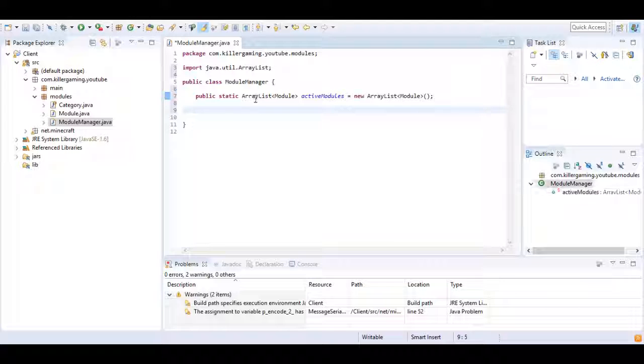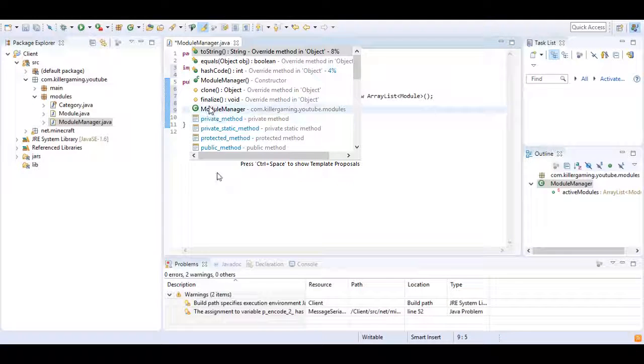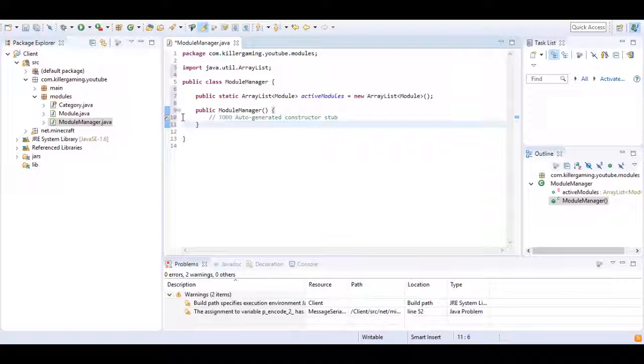So now you just want to generate the constructor for this. So it's here, constructor module manager. Just delete that code. Just make sure it looks similar. It just basically looks like that. Then close out of that.